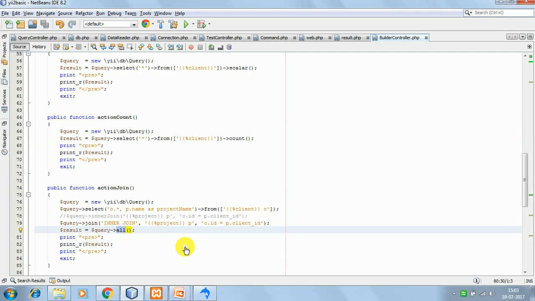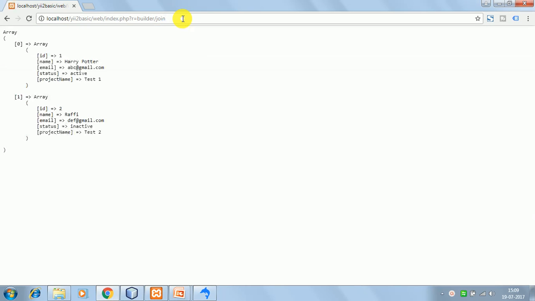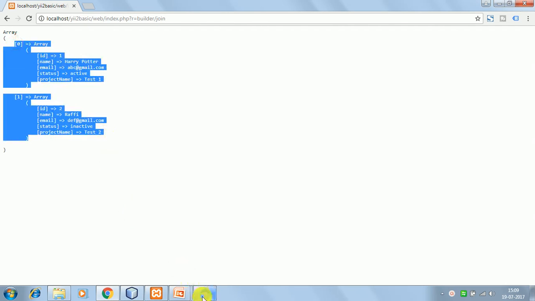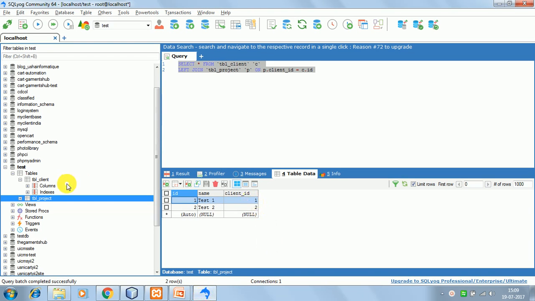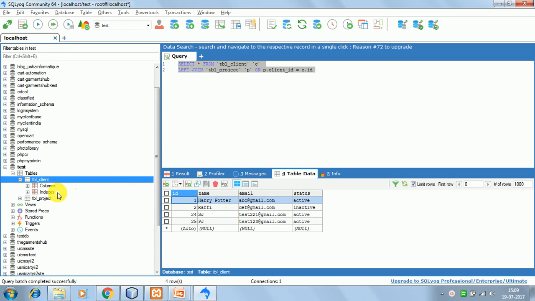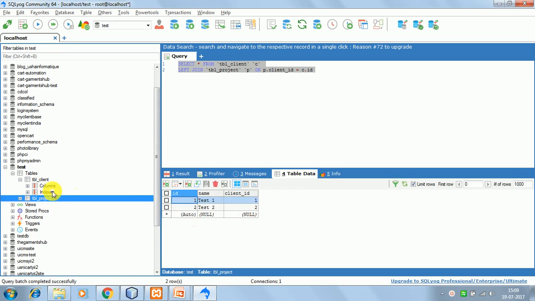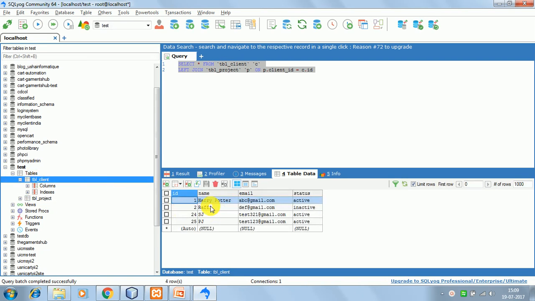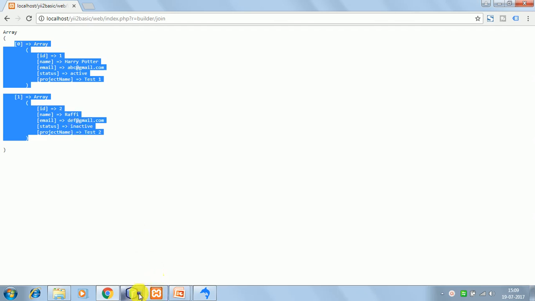Now let's see the output on the browser. So I would change it to join. So we have got the 2 results, right? Because client id 1 is Harry Potter and client ID 2 is Ruffy, right? So we have got the 2 results.